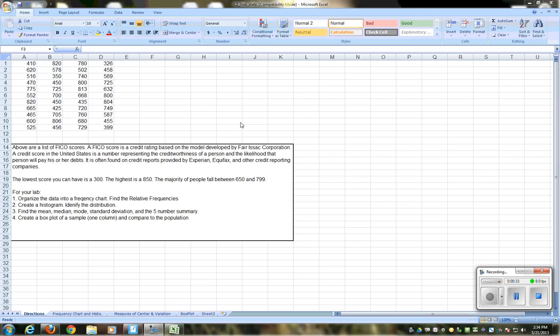You might want to take some notes, that way when you go back later you can find what you're looking for. For your lab, we're going to be creating a frequency chart and a relative frequency chart, basically. Create a histogram so that we can look at the distribution. We're going to find our measures of center and variation. And we're going to create a box plot, and that part is already set up for you. Creating a box plot is a big nightmare on Excel, so we're basically just entering the data so the box plot will pop up.